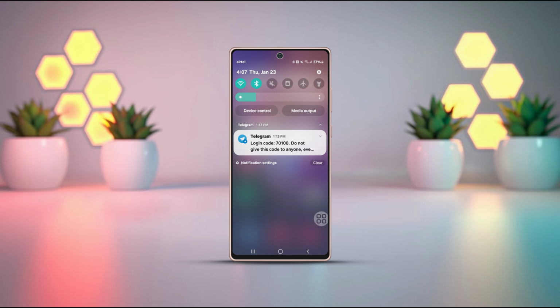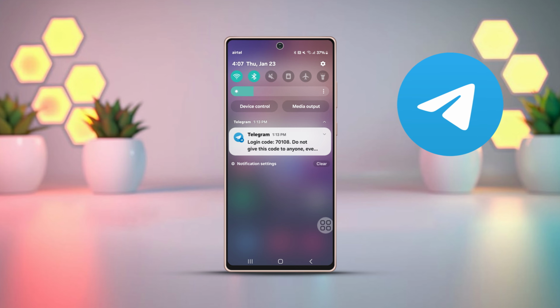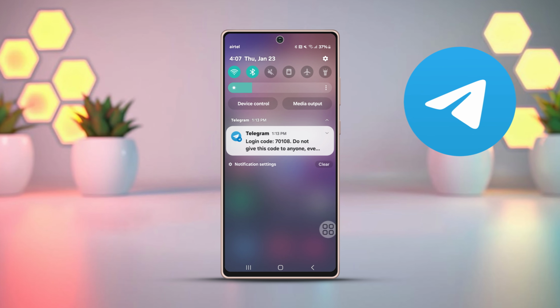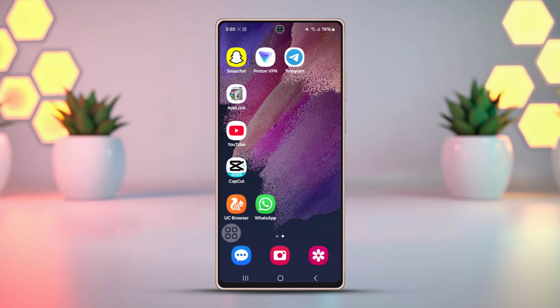Not getting Telegram notifications on your lock screen or having issues with them not working properly? It's easy to fix. In this video, I'll walk you through a few simple solutions to get your Telegram notifications working again on Android devices. Let's dive in. Before you do anything, open the Telegram app.